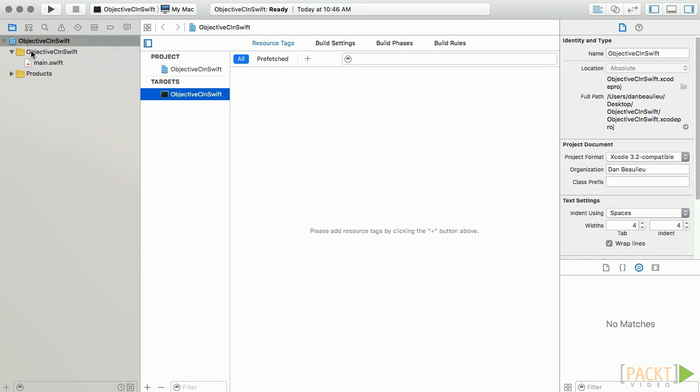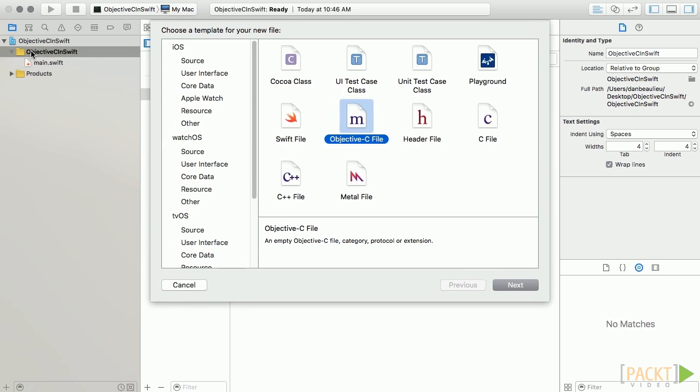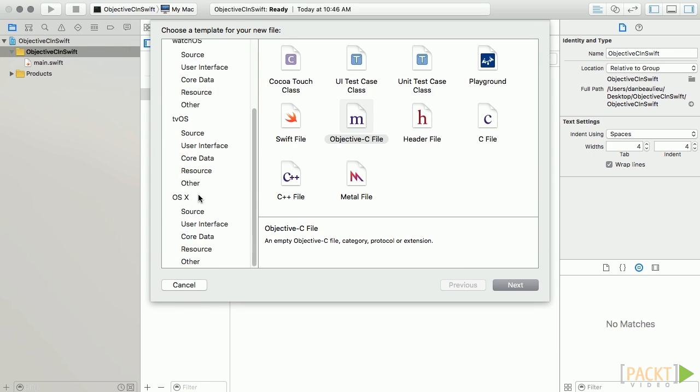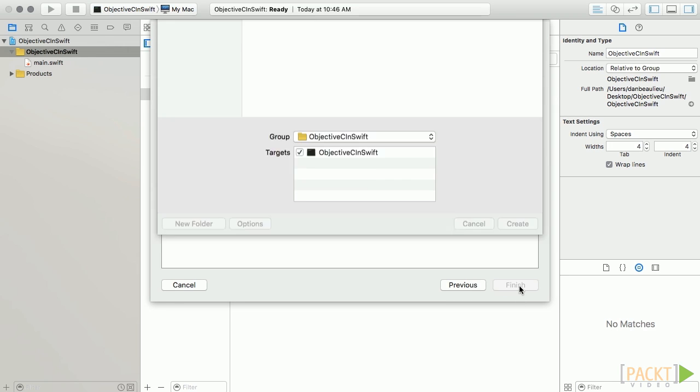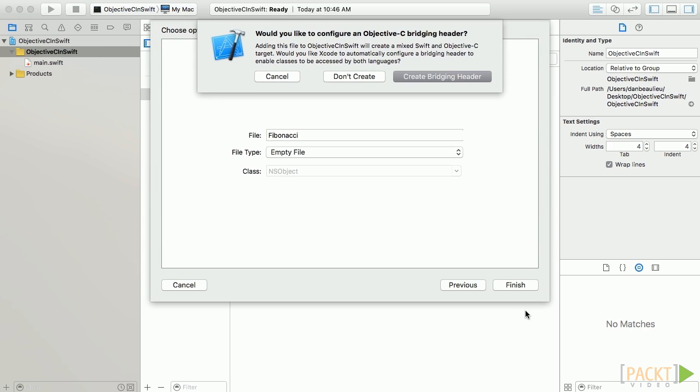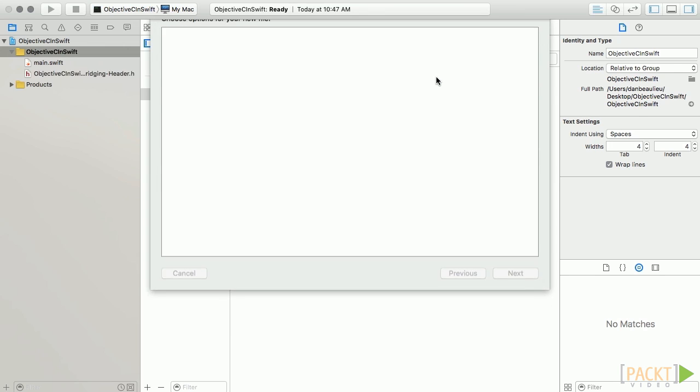Let's start by creating our Objective-C code. Press Command-N to create a new file. We'll select the Objective-C file, name it Fibonacci, and click Next, then Create. Xcode will ask us if we want to create a bridging header. Select Create Bridging Header, which we'll use to bridge to Swift.